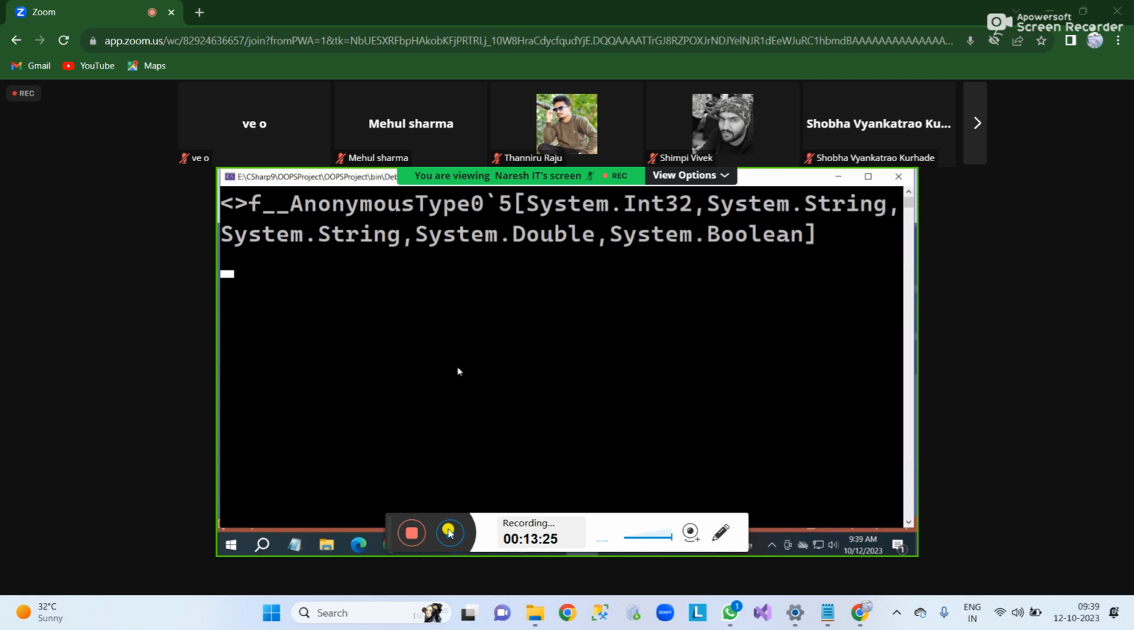Check. First property, integer. Second property, string. Third one, string. Fourth one, double. Fifth one, boolean. Are you guys clear? Understood? Now, tomorrow, I can pass this object directly to my view, or in my HTML page, and I can access all the 5 values in the HTML page. Did you understand my point? Okay. So that is the advantage of them.